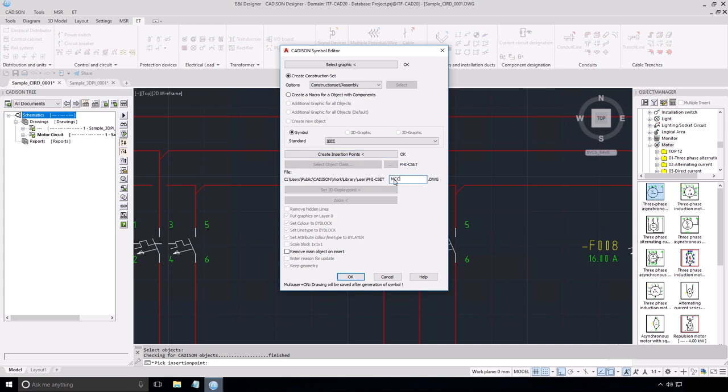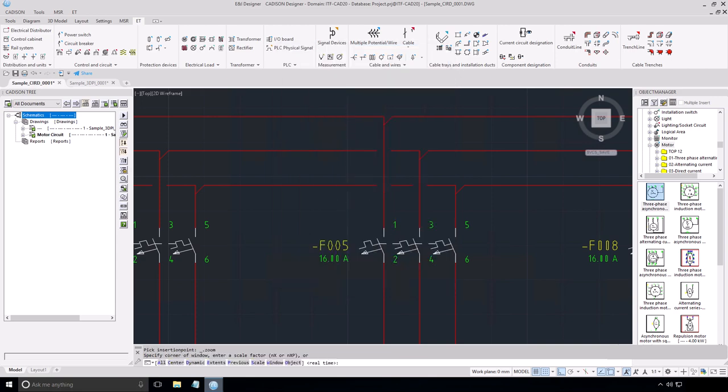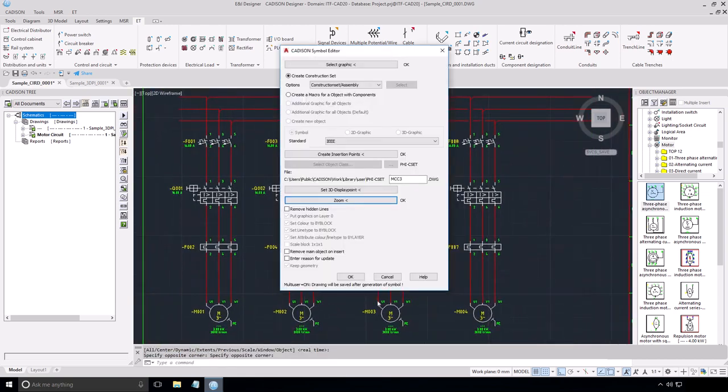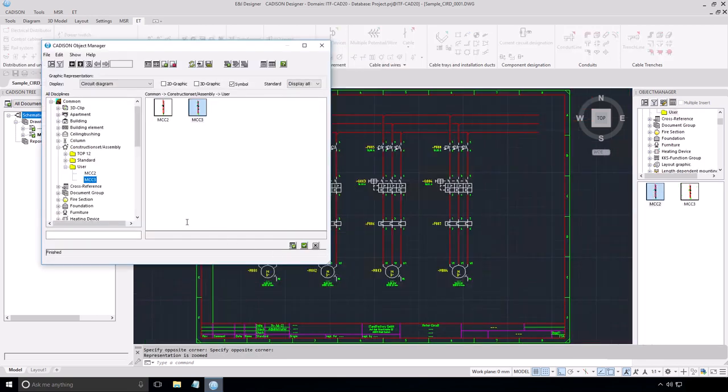One can edit the name of the feeder, select the assembly, and you are done now. In the library, you can see under the construction set and assemblies, the feeder or the set of assemblies that you have created is saved permanently.